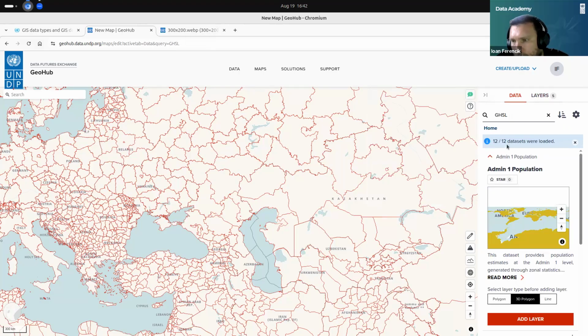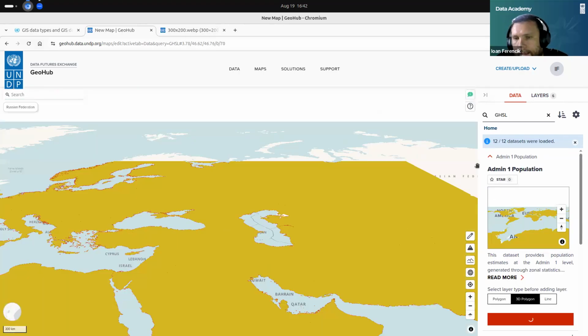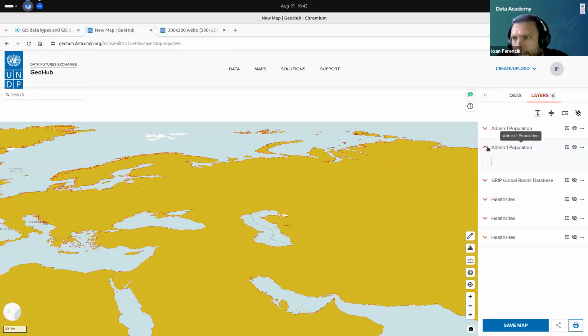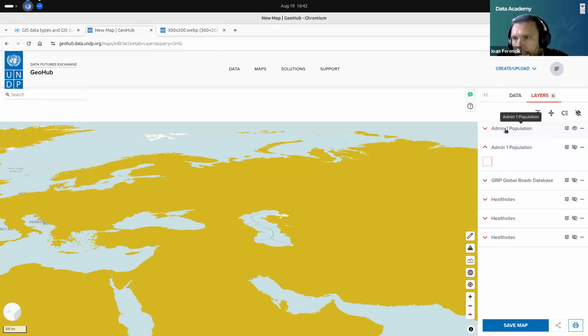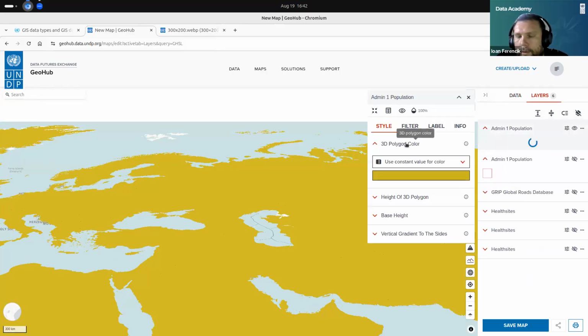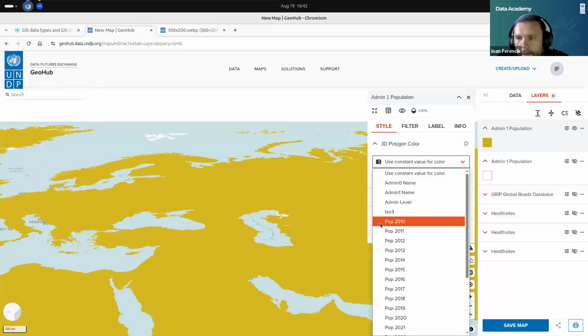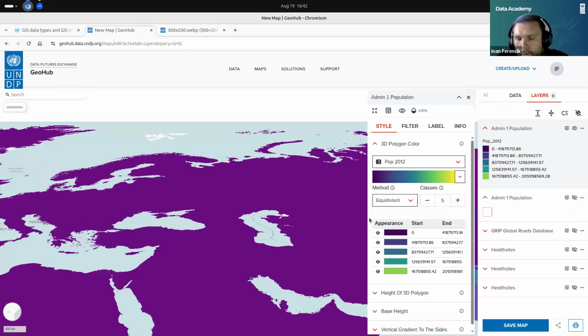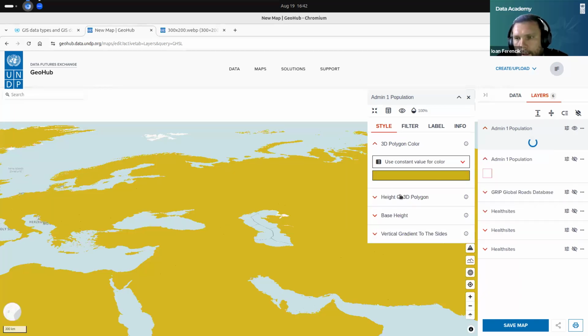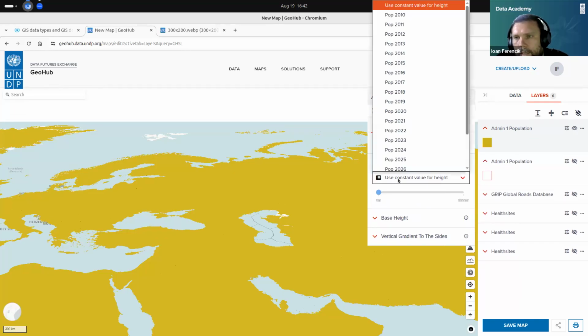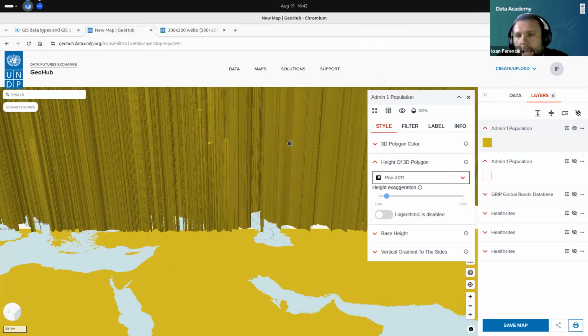So let's see what happened here. I need to click add layer. So now suddenly in my map, let me turn off this one and let's see what we can do with 3D visualization. We can use the population to basically change the colors, but we don't want to do that. What we need to achieve is to use a population to change the color.